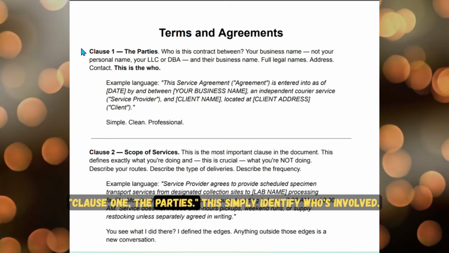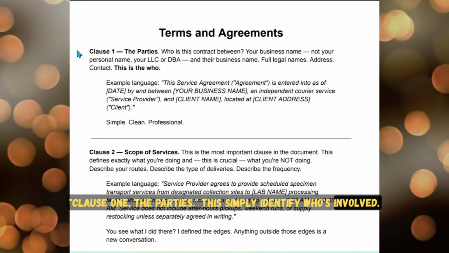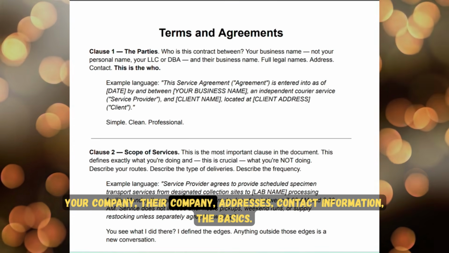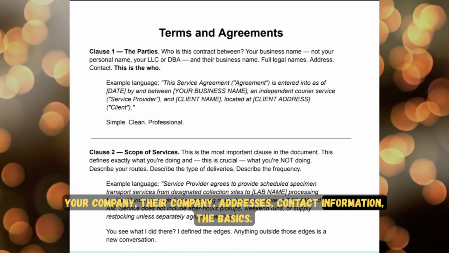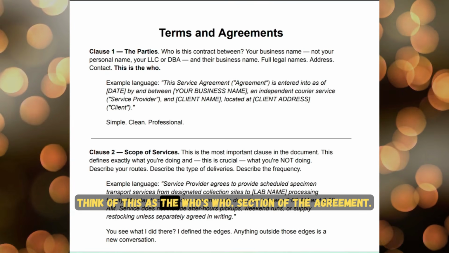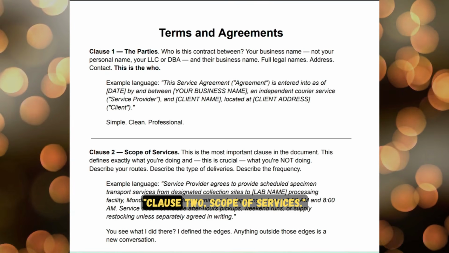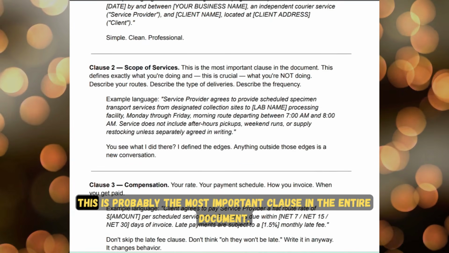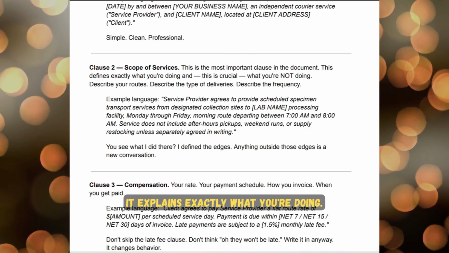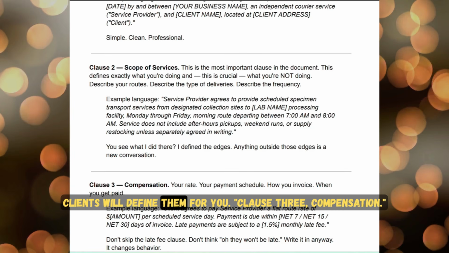Clause 1, the parties. This simply identifies who's involved. Your company, their company, addresses, contact information, the basics. Think of this as the who's who section of the agreement. Clause 2, scope of services. This is probably the most important clause in the entire document. It explains exactly what you're doing. More importantly, it explains what you're not doing. Because if you don't define the boundaries, clients will define them for you.